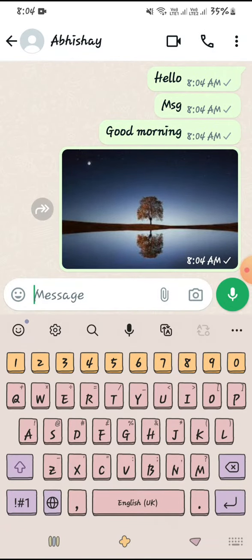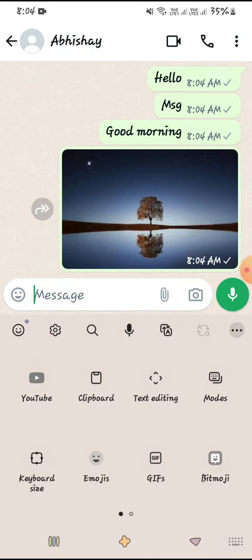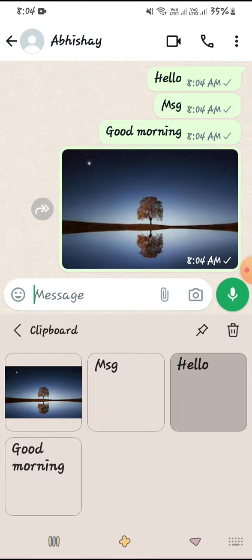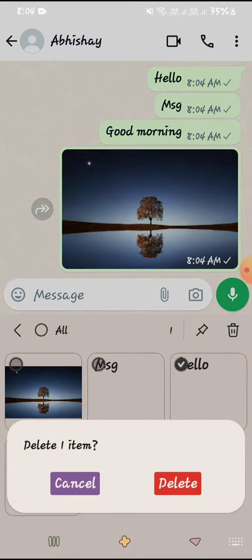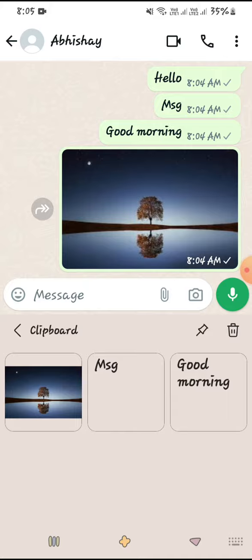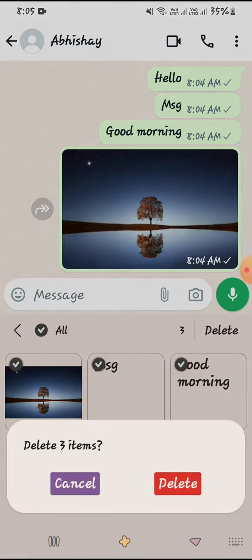Literally you can copy each and everything and you can just go here and select the one and then you can just send it, or you can delete those things. Go to clipboard and if you want to select and delete, select it. Now you can delete this. If you want to select all, click on the delete button, select all, and then delete this.